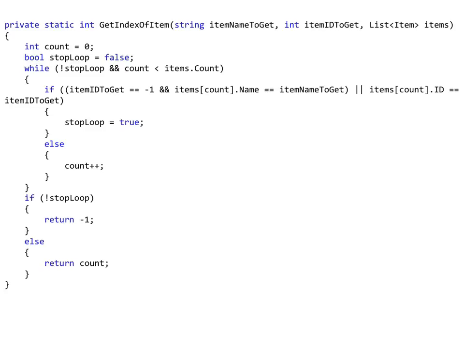So if the item is found, it will return count. So this loops through the items. When it finds it, it sets this to true. Otherwise, it keeps incrementing count, and then it will return count if it found the item, or if it didn't find it, it will return -1. So in effect, it's gone through the list of items. When it's found it, that's the index of that item, which should be stored in count, and then it returns that.